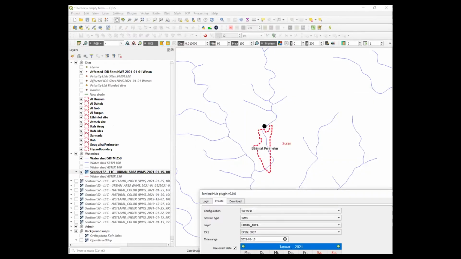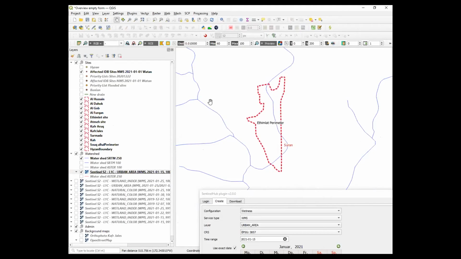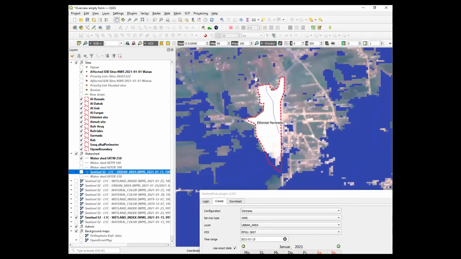If I want to make a report and I want to show to the authority or to any other person the situation of my site in terms of flooding, let's take the wetland index on the 15th. Okay. This is not a nice looking map. The pixels are of bad quality. I think it's around 10 to 30 meter size.